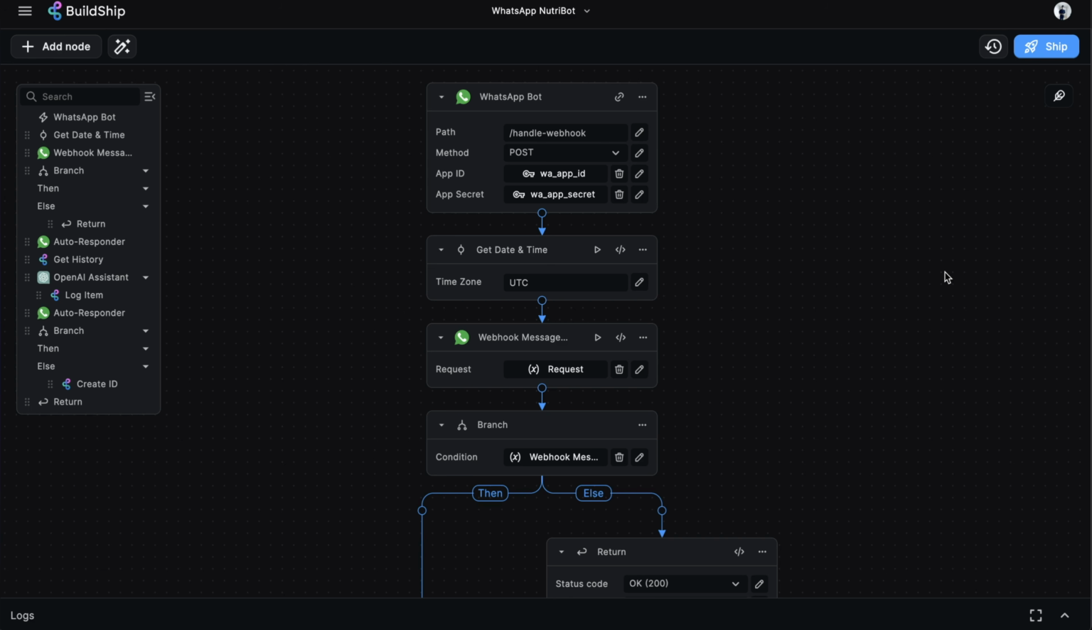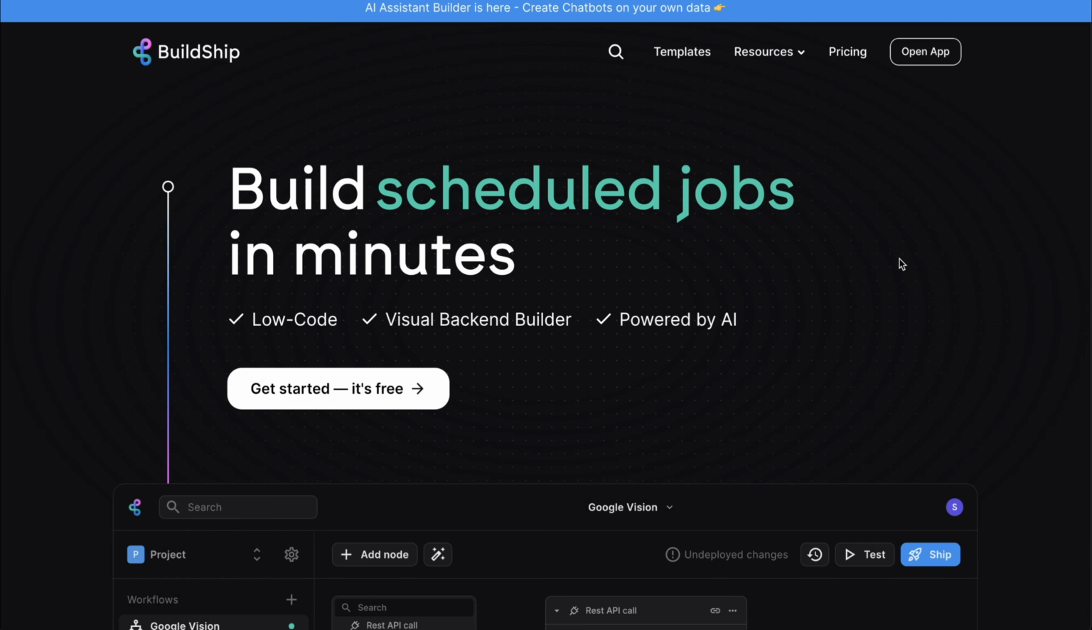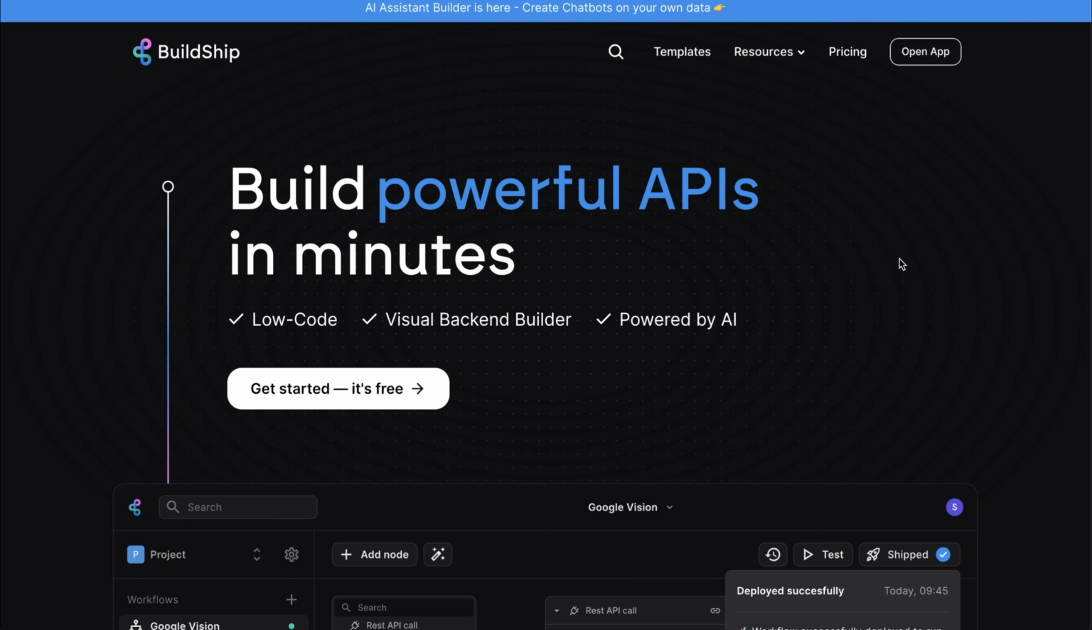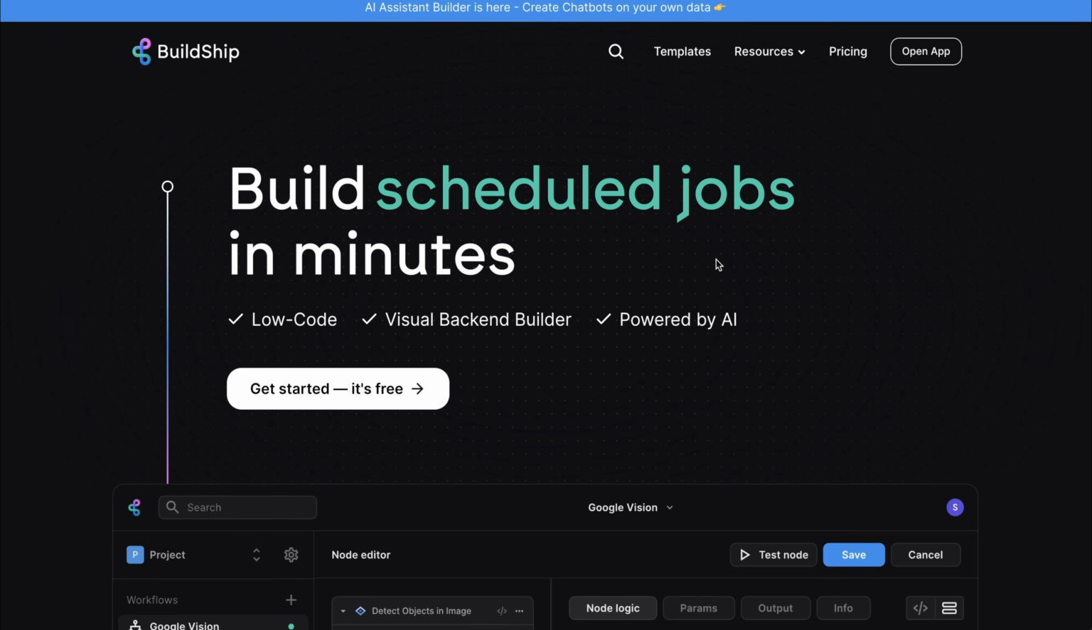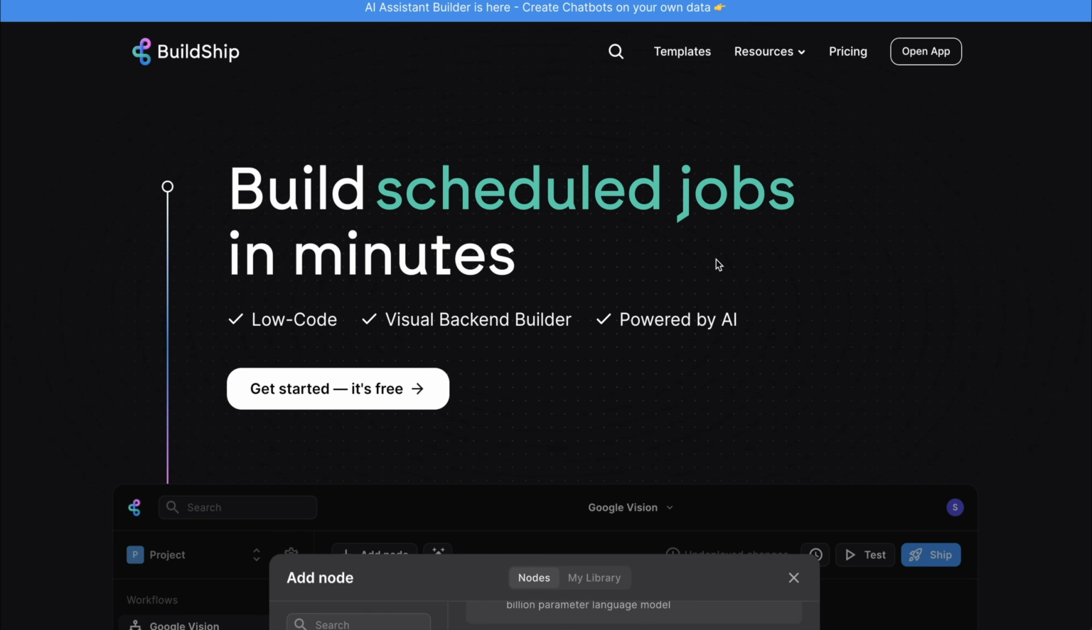But now let's walk through how you can build and customize this WhatsApp bot thanks to BillShip. BillShip is a low-code visual backend builder. You can use it to create powerful APIs, schedule tasks, database operations, and as we'll see in this demo, BillShip is also a great choice for creating AI-driven apps.